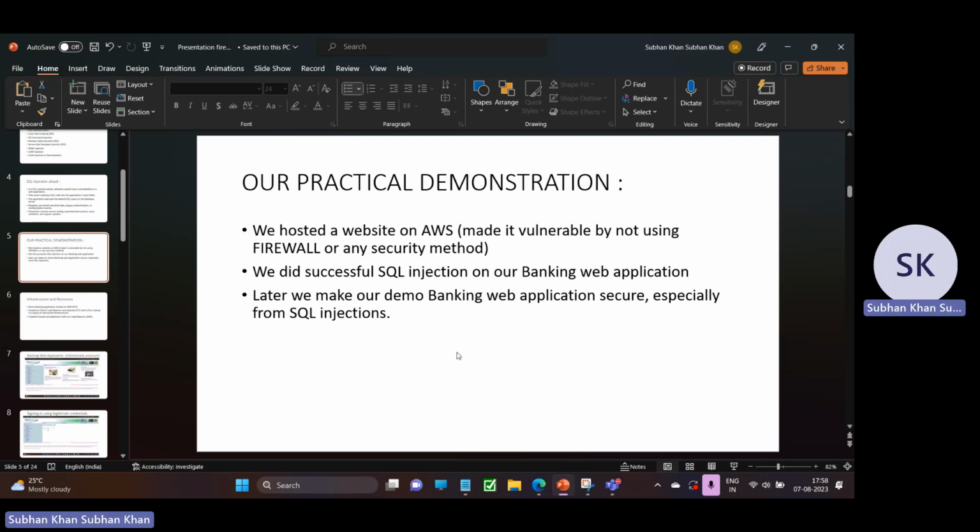Now our practical demonstration starts. We will be hosting a website on AWS, and we are making it vulnerable by intention. We are not using a firewall, and we are making it unsecure by intention. Now what we are going to do is a successful SQL injection on our banking web application. For demonstration, we are using a banking application, and later in the demo, we are going to show how to make the banking application secure, especially from SQL injections.